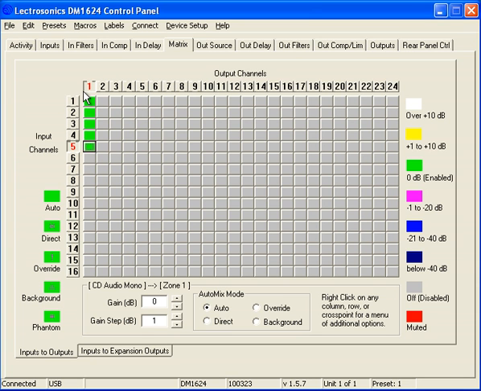Welcome to Matrix Part 2, Auto Mix Modes. Notice I have five particular inputs routed to output number one. Let's learn how to set the modes to get the absolute best performance for the room. Okay, you'll notice that by default, all of the modes are set to auto.